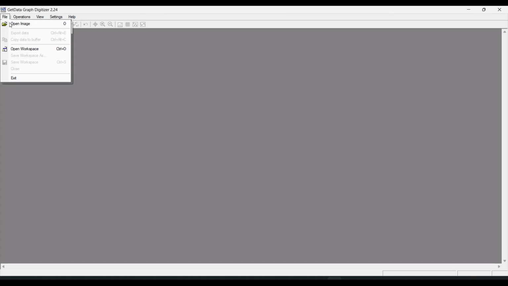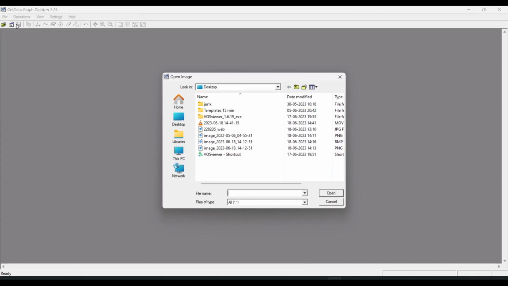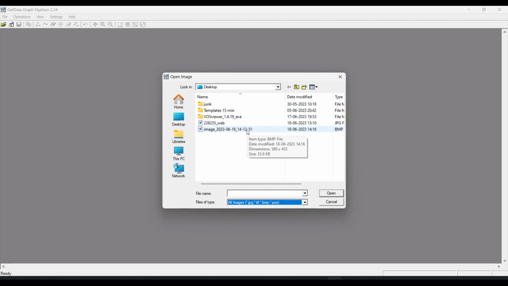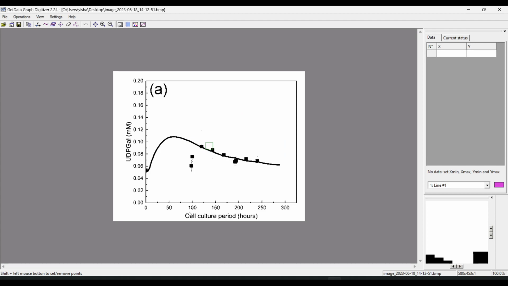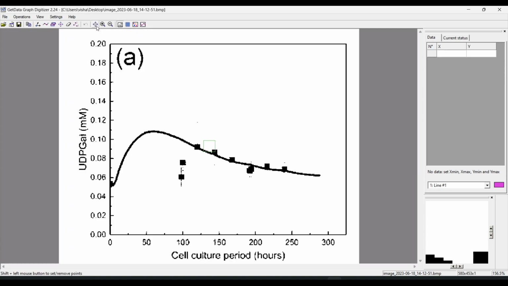Go to File and open any image that might have the graph. You need to be careful that it currently supports only four file types: JPG, TIFF, BMP, and PCX. So in this one, let's say I select this image and open. I have cell culture period, which is time in hours, and then I have one parameter whose concentration has been given on the y-axis. So we can zoom it to fit the window.